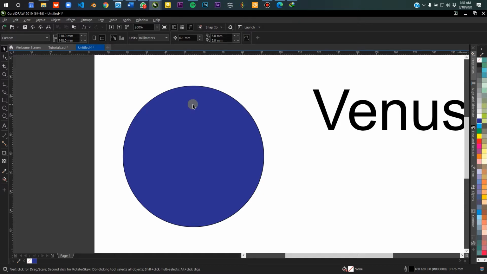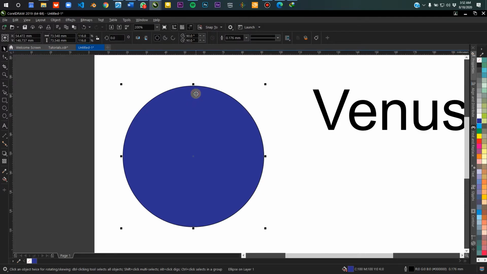That's because our circle is above the shape we created earlier. So what we're going to do is to send the circle back, and to do that I hold Control and press page down on the keyboard. You can see that the first rectangle shows. Then I press page down again, and then we have our second shape.